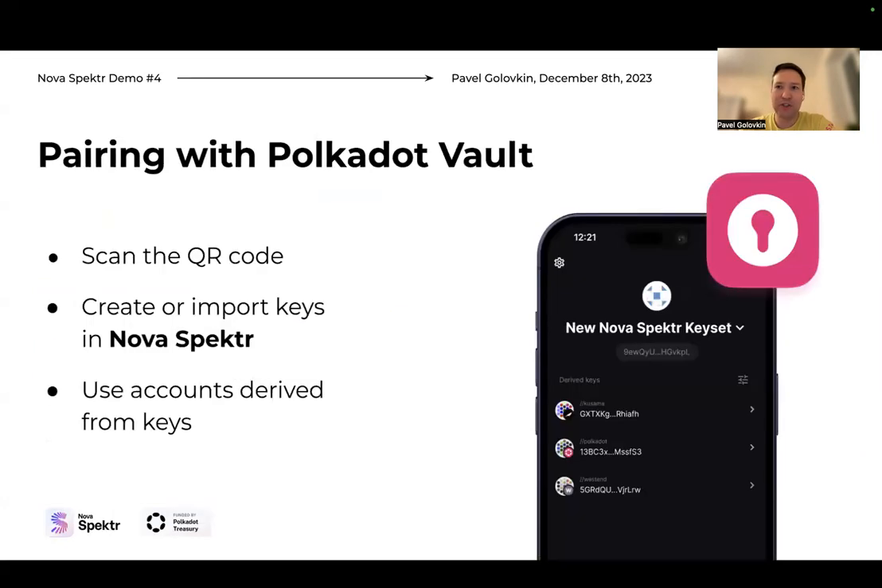So let me explain what will be changed from the user perspective. The pairing will be pretty much the same, except that scanning the QR code will be different. The way you get the QR code will be changed because it's a new way in the Polkadot Vault. And the Polkadot Vault application should be updated from the App Store and Google Play in order to get the latest version with dynamic derivation support. So you'll be able to create or import keys in the Nova Spektr, and I will show it later in the demo. And you can use these derived accounts that are derived from the keys in the Nova Spektr.